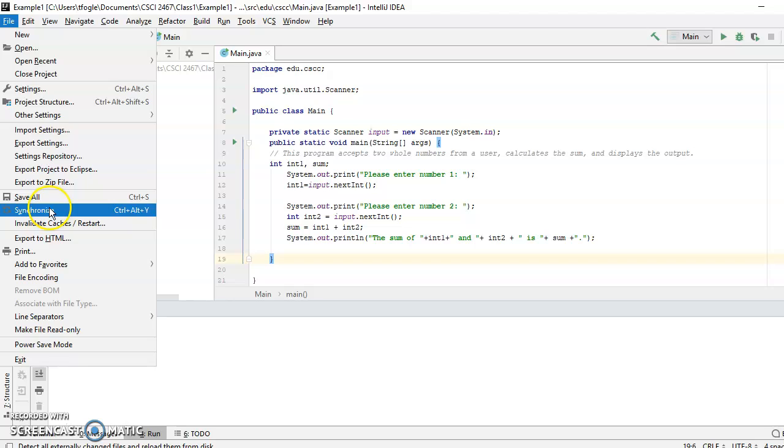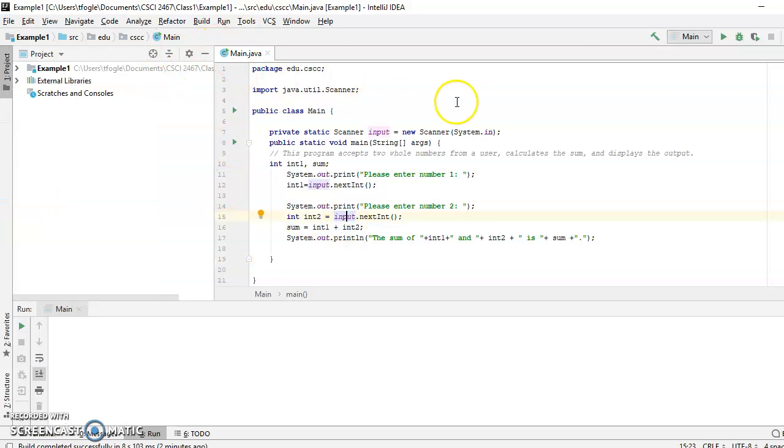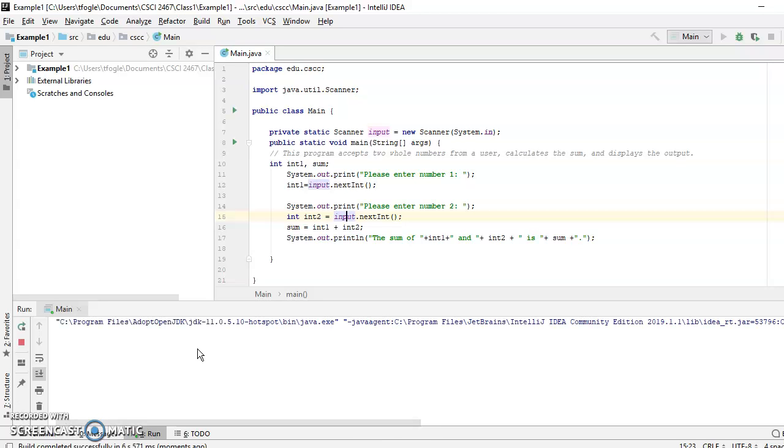Let me do a file, save all. Okay? And now we've got our first program. We hit the run. And down here, it's going to ask me to enter number 1. Notice that space that I added is here. I say 10. Enter number 2. Same thing, 5. And then I've got that concatenation. The sum of 10, it's bringing whatever number the user entered, and 5 is 15, and notice my period there.